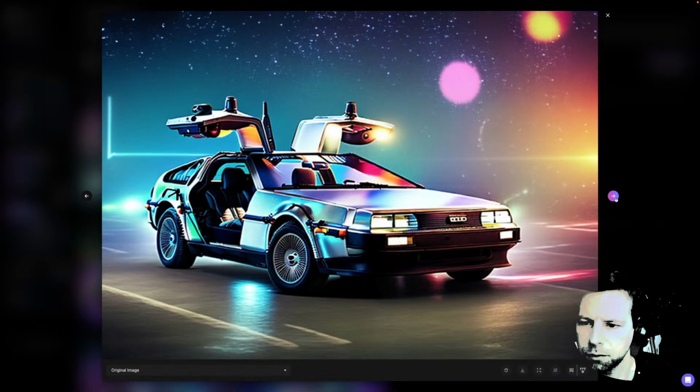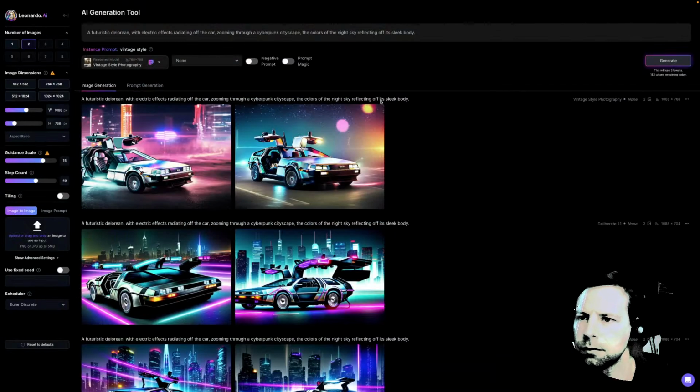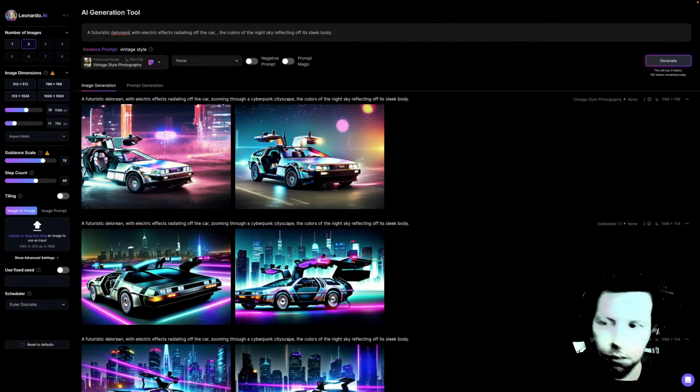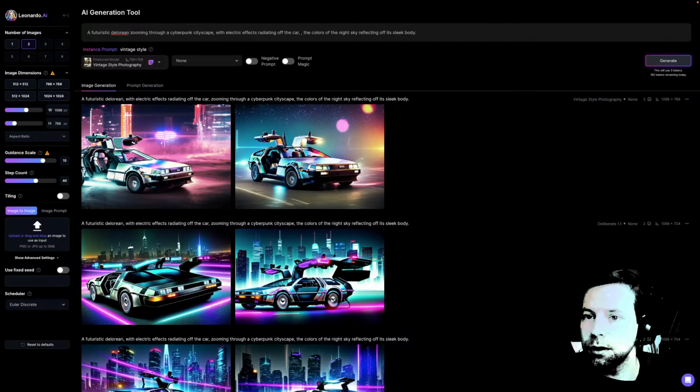Not really what I'm looking for. Futuristic DeLorean. We'll say this. Say this. Okay. So a futuristic DeLorean zooming through a cyberpunk cityscape.